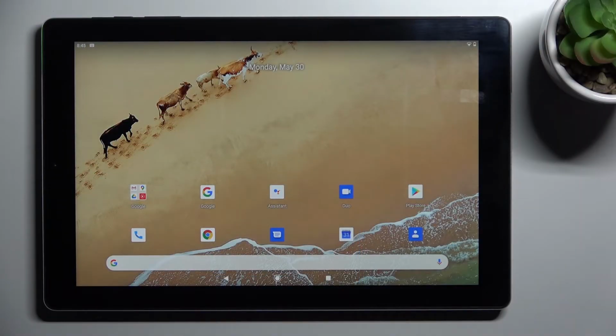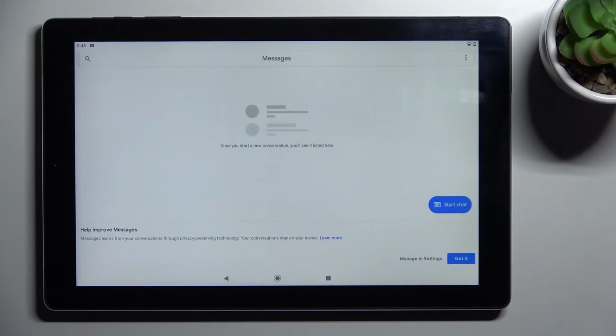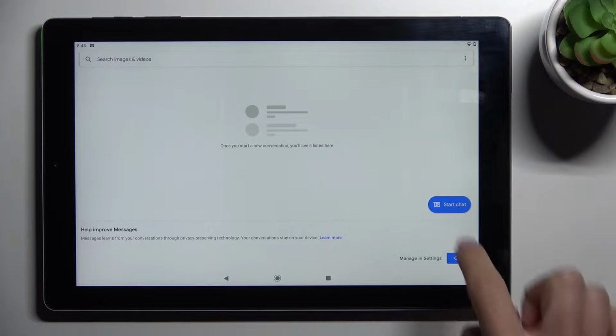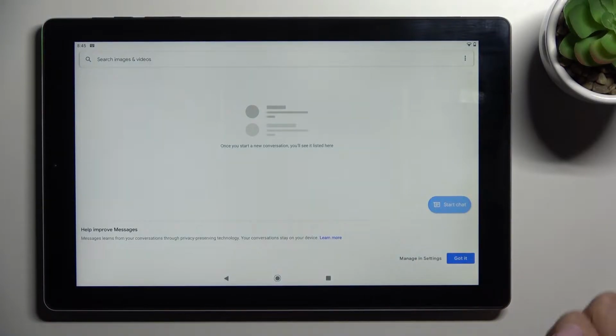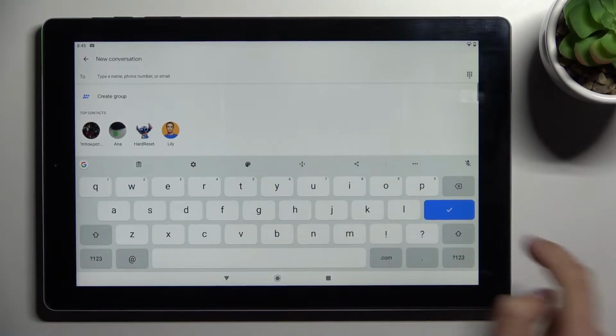In front of me is CHUWI HiPad X, and let me show you how to change keyboard language. So at first, let's open messages or any other area where you can input some text. So let me just click on new message, and here you've got the current language of your keyboard.